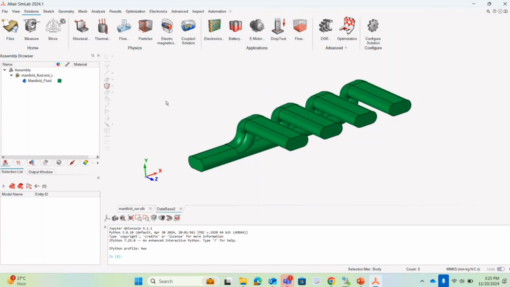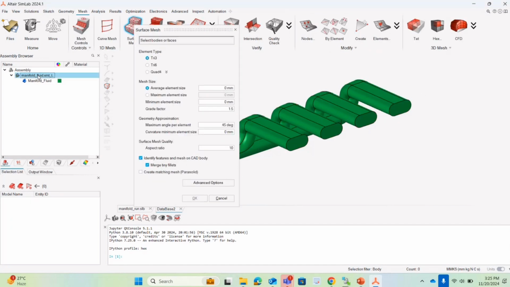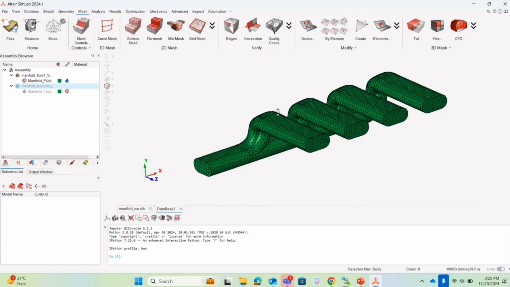So let me do one thing. Let me quickly do the surface mesh for this. I'm going to the mesh, surface mesh, select this. I'm giving the average element size as some 10 just to save time. It is generating the surface mesh. You can see the status here. Okay, the surface mesh is complete.